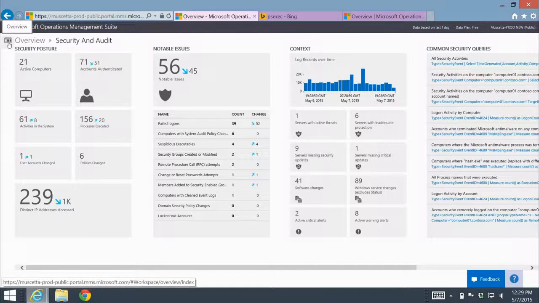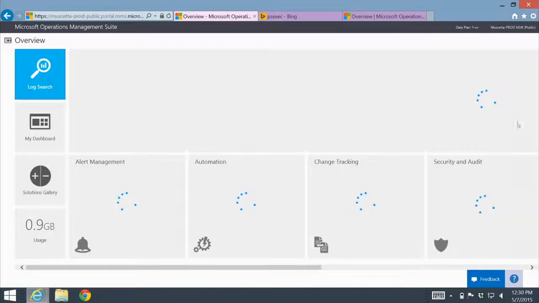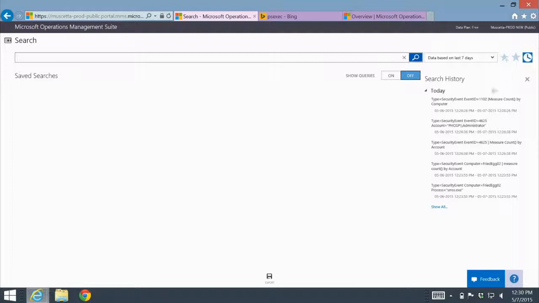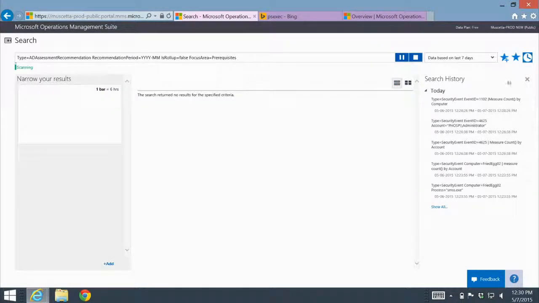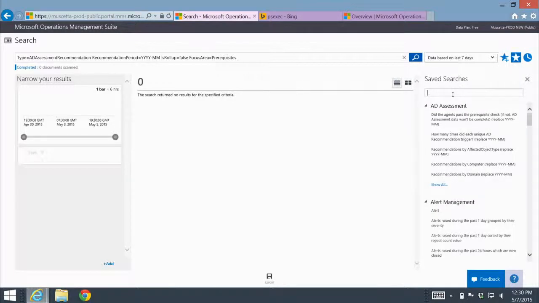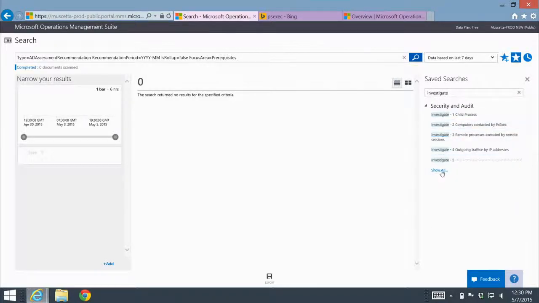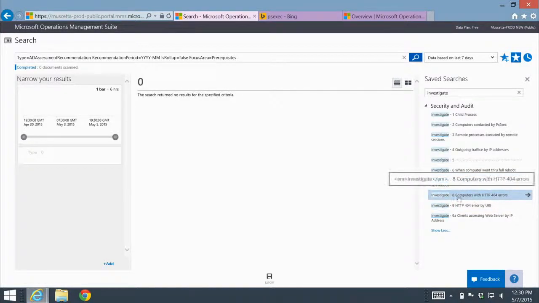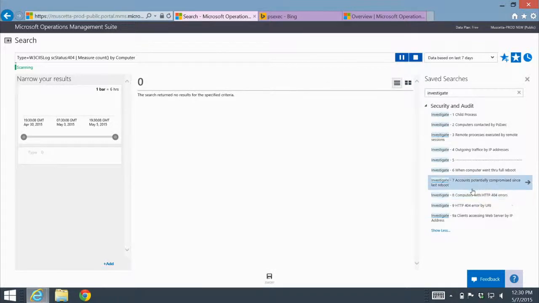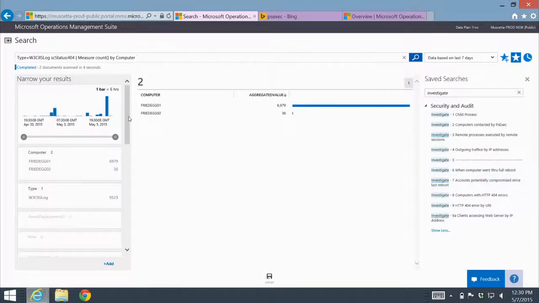But I would like to show you right now another query that I created that involves IIS logs. So let me go to my search. We recently enabled it so that with one single click you can enable IIS servers to send IIS logs to OMS. I created a query that tells me computers with 404 errors, and all those 404 errors are coming from IIS logs, and it returns 2 computers. On one of the computers I see a big spike, a lot of 404 errors.